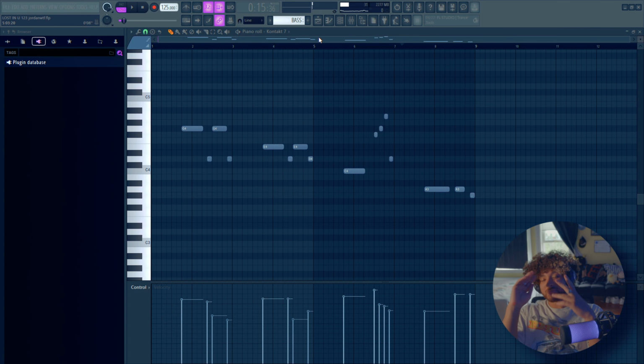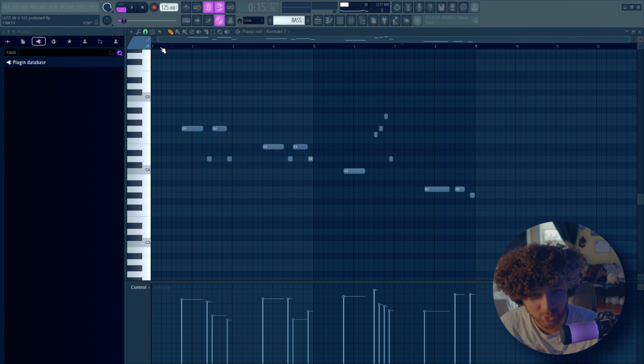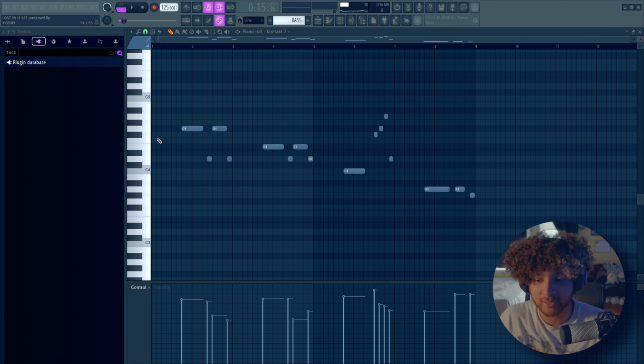Now we got the bass. I love this genre because the basses are so funky, so unique. You can add so much rhythm to it. So notice how I don't even start with any bass at the beginning, right?